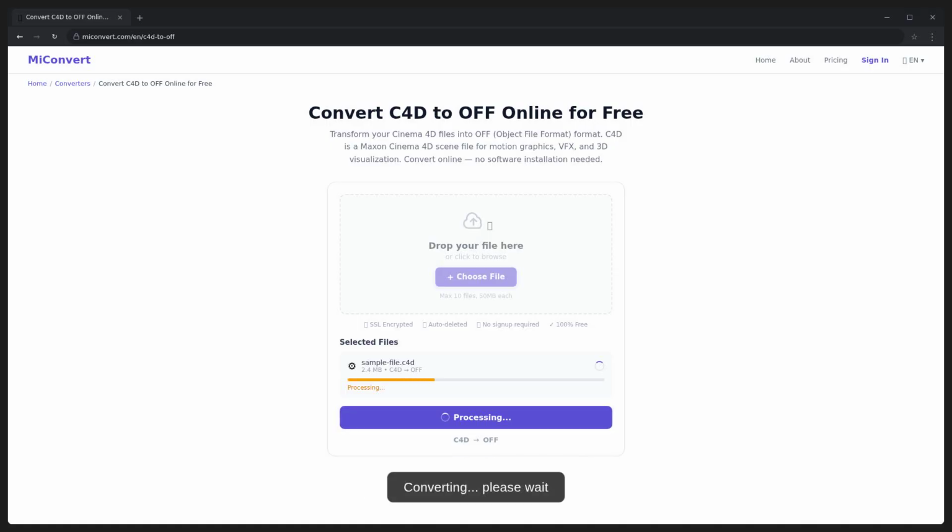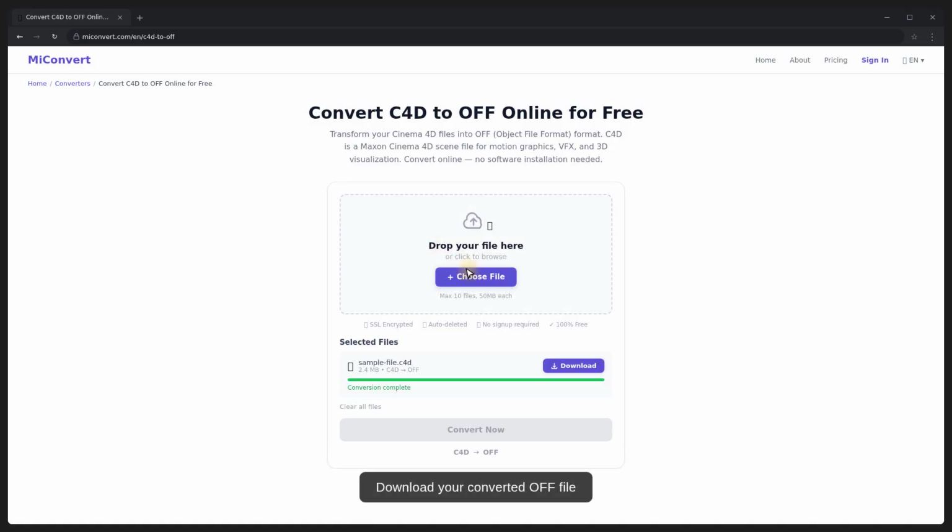The conversion is in progress. You can see the progress bar moving. This usually takes just a few seconds. Done. Your file has been successfully converted. Click Download to save the OFF file to your computer.